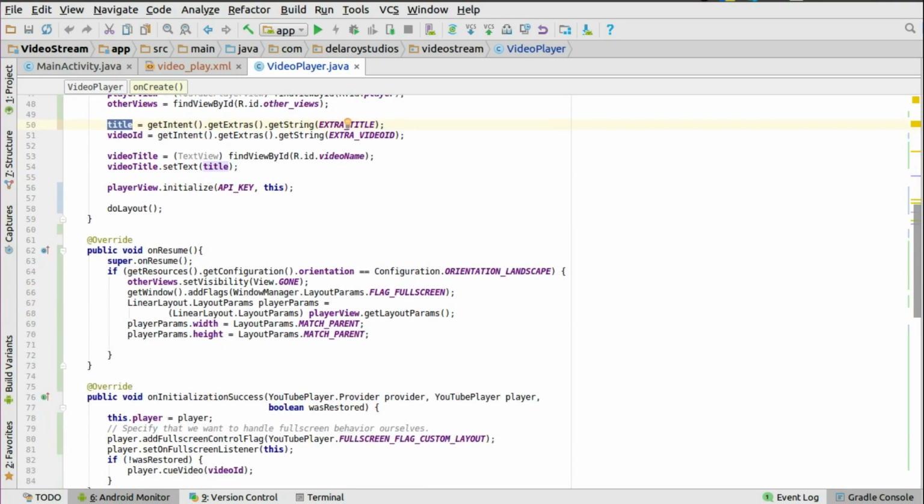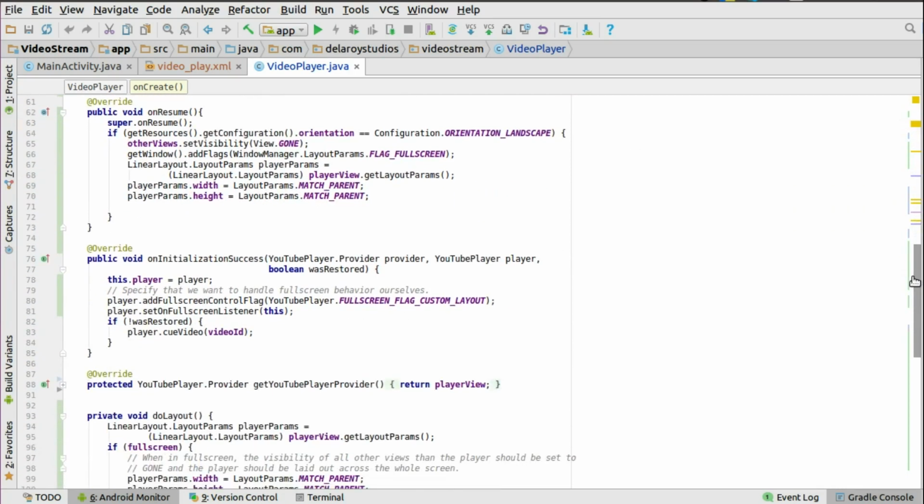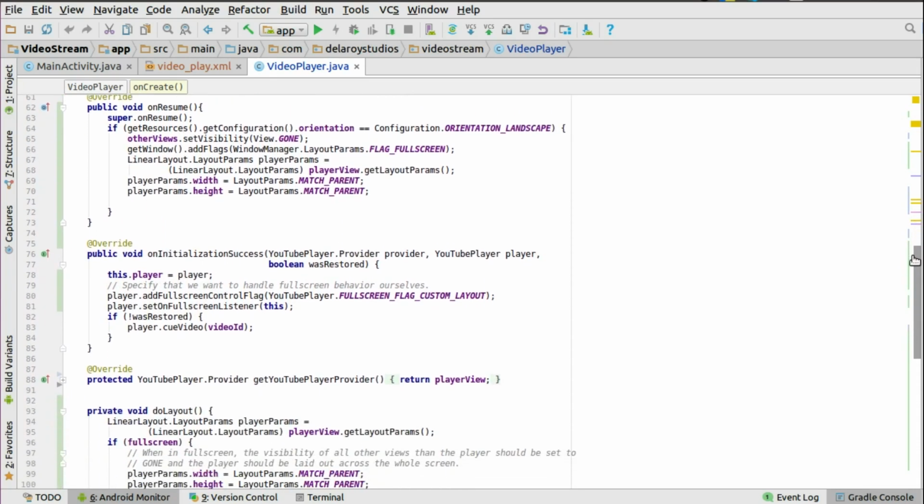I'll get to talk about the onResume later on. Let's look at the initialization success, where we get to have the provider, the player, and the boolean, was it restored or not. Cool. You need to initialize the player, which is the player view, and specify that we want to handle full screen behavior ourselves.